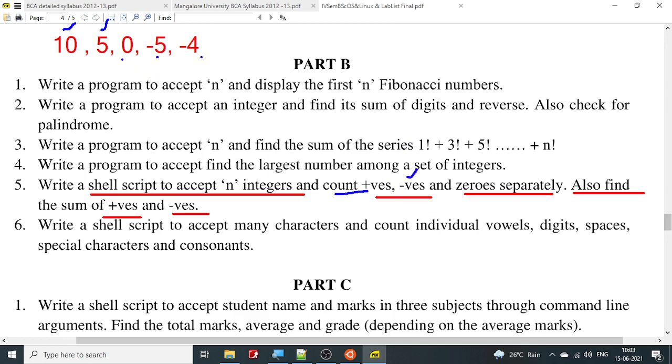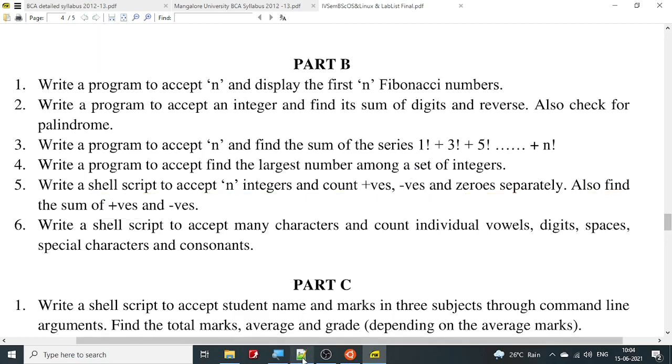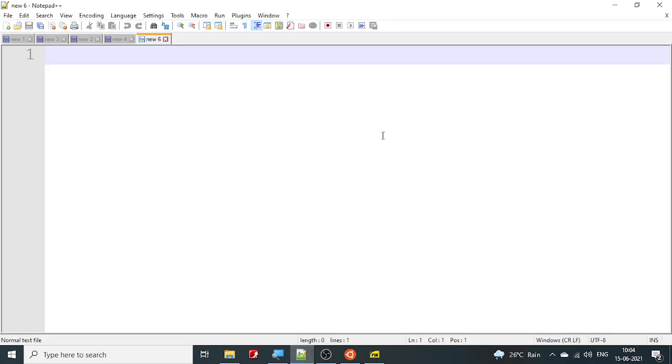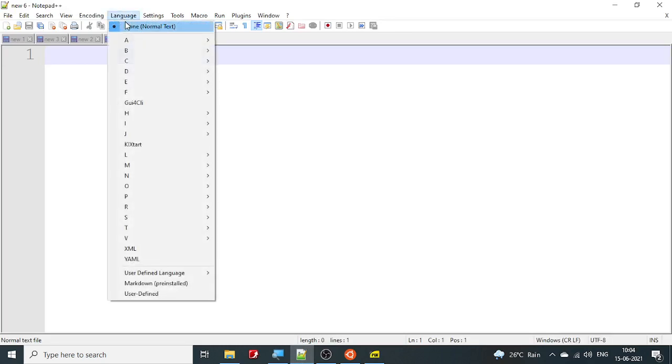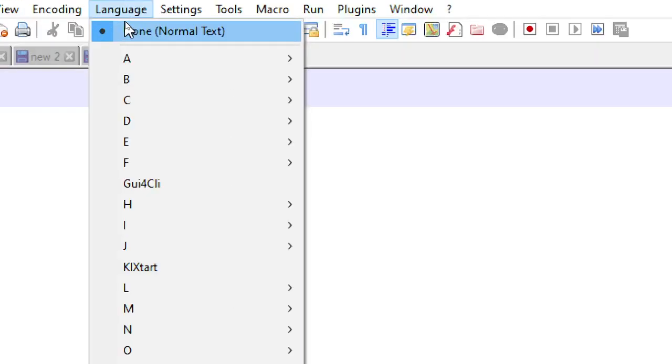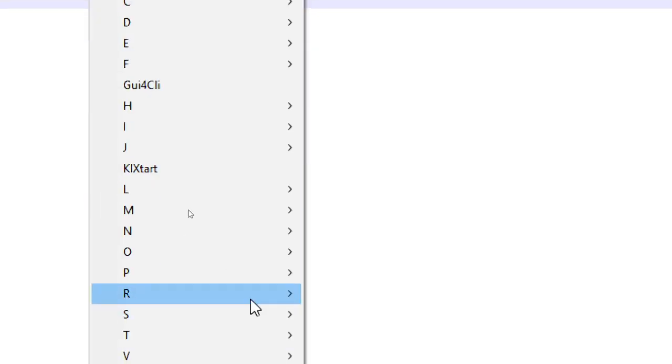Also, they want us to find how many zeros there are in the given set of numbers, and also the sum of the positive numbers as well as the sum of the negative numbers. So these are the things that we are supposed to do in this particular shell script. So let's go to the shell script now. I'm going to go to the language, and I'm going to set the language as shell here. So that will be my language.